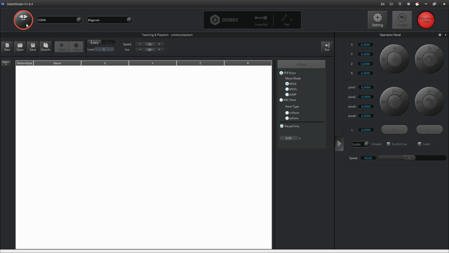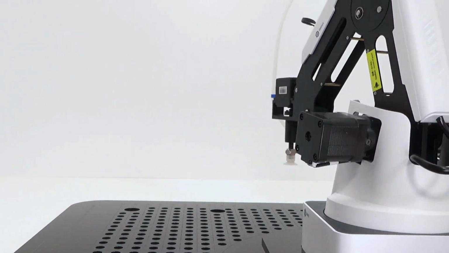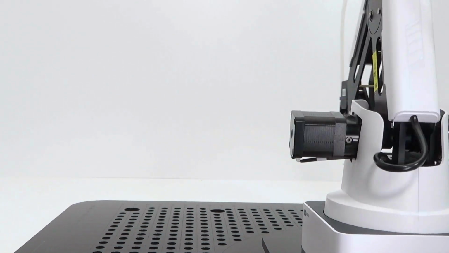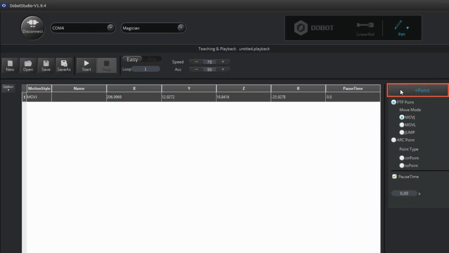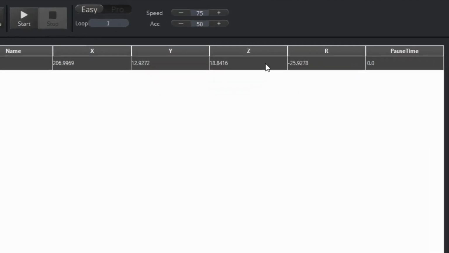Establish a connection between the robot arm and Dobot Studio by clicking the connect button. When the connection is successful, press the home button. Then click the plus point button. A line appears with the current X, Y, and Z coordinates and the angle of the servo motor.